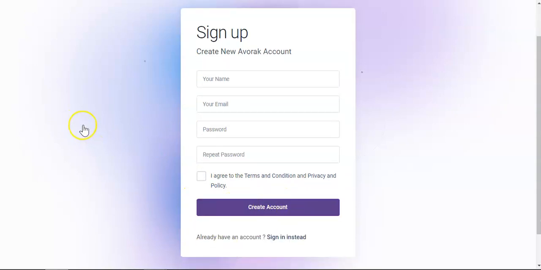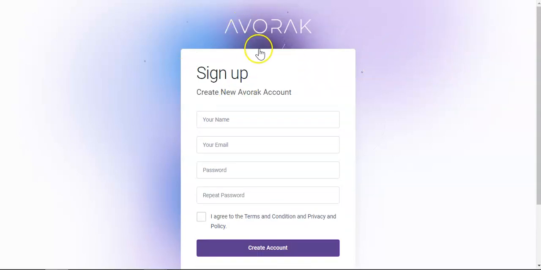Simple as that. Once you confirm the email address, check the spam box. Check your email address spam box for the Avorak email. There will be a link, so you can click to verify. And once that's verified, you're good to go.